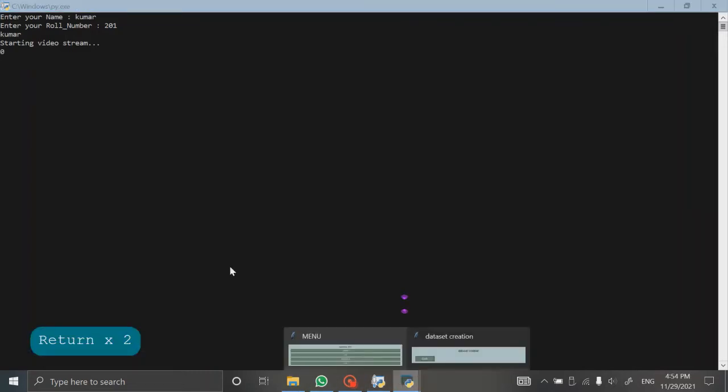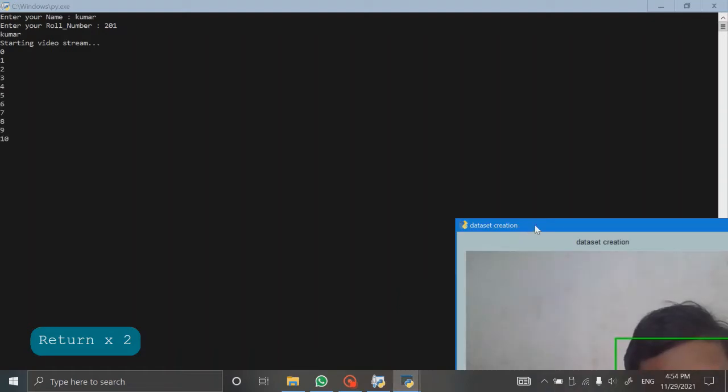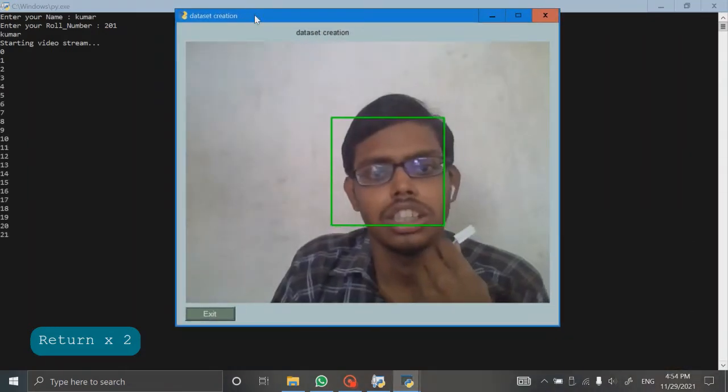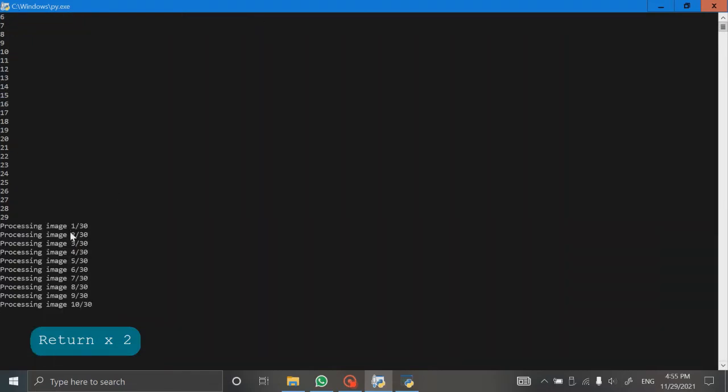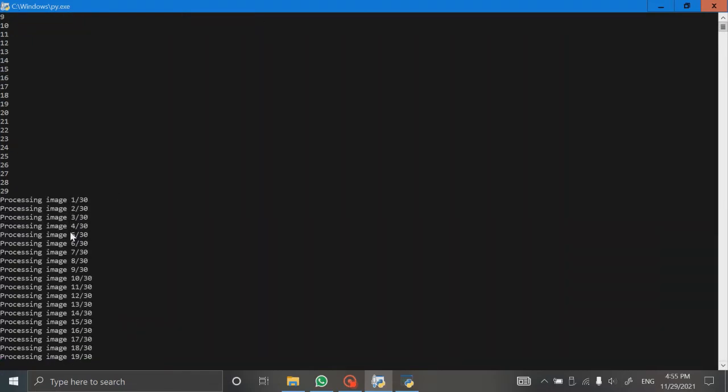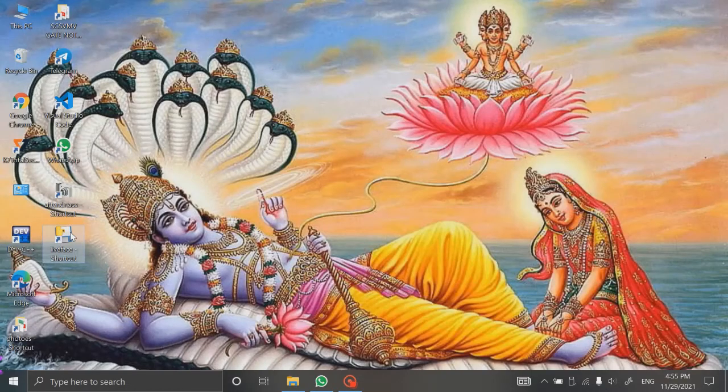The camera is taking my photos. Here you can see the camera taking my entire photo and processing it. And at last we see an error. Why am I seeing an error? There is only one person's photo in the data set. How can a machine know anything when there is only one person in the data set? How can it differentiate between two or three persons? So we have to add one more face.